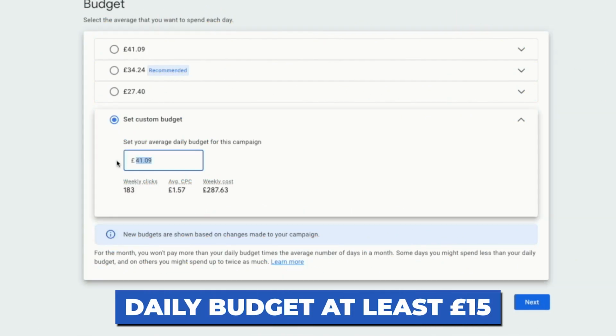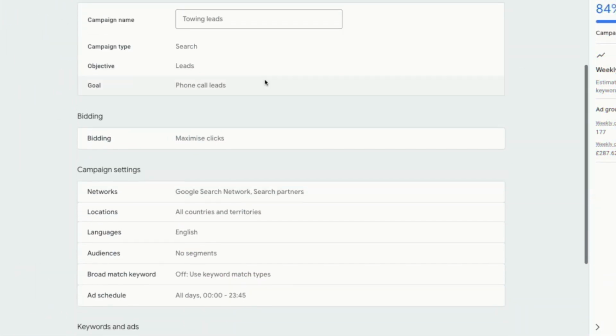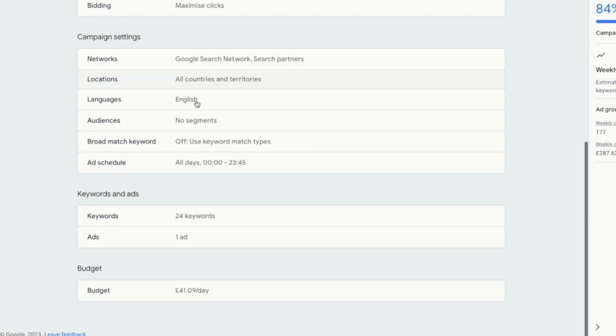Now, when setting a daily budget, set it to at least £50 when you're starting out. Again, remember to put in a random number after the £50 so you outbid most of your competitors who just put £50 on the nose. Then click next. Now you can review all your settings, make sure everything is in order and then publish it.